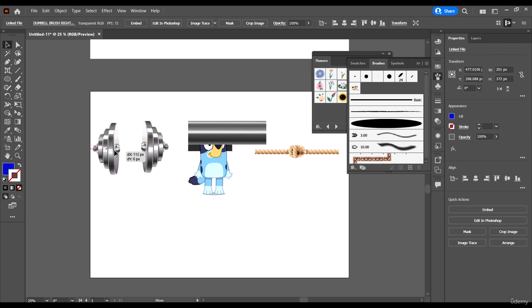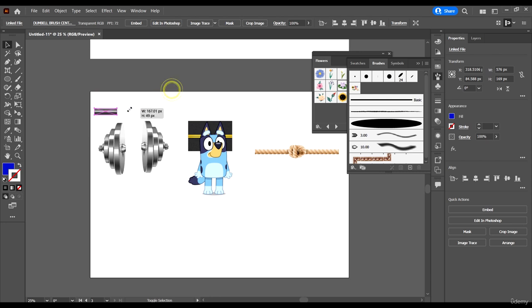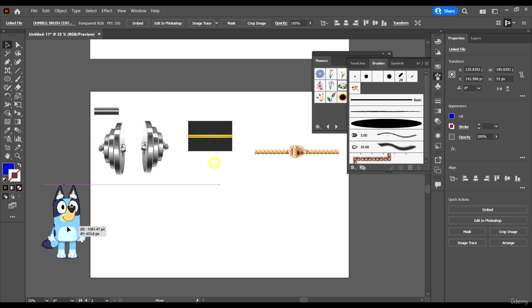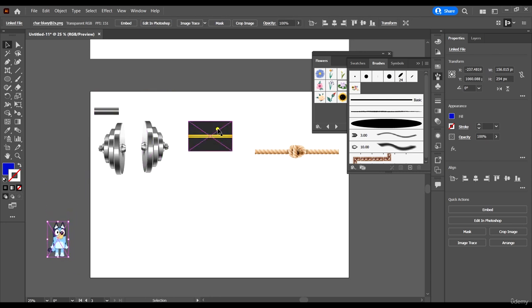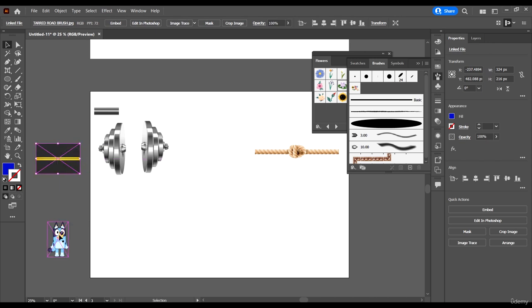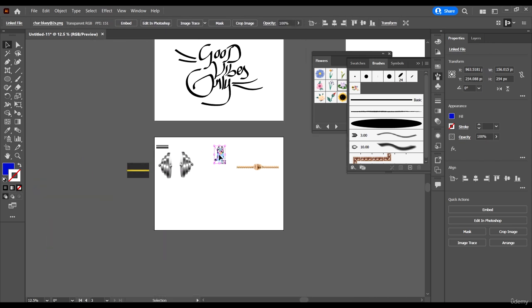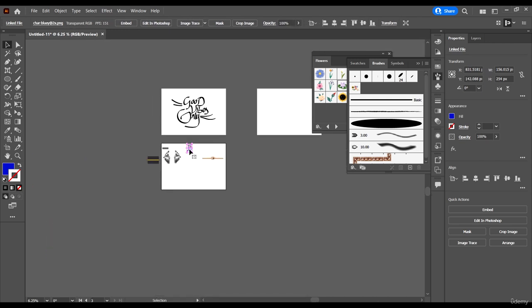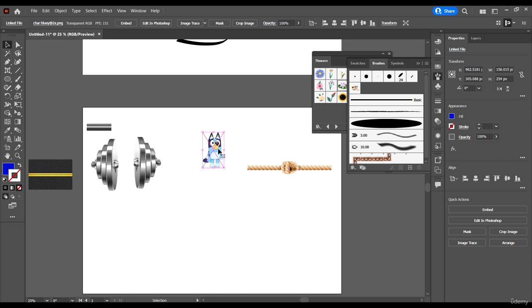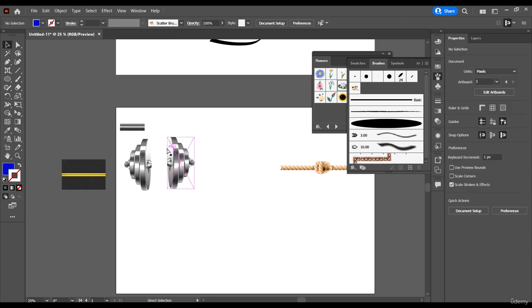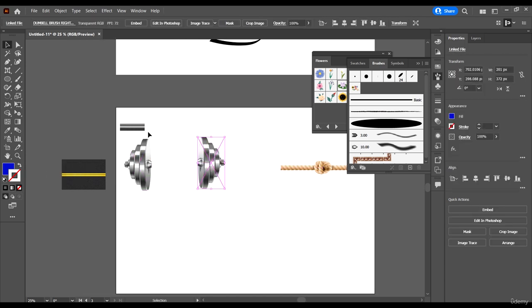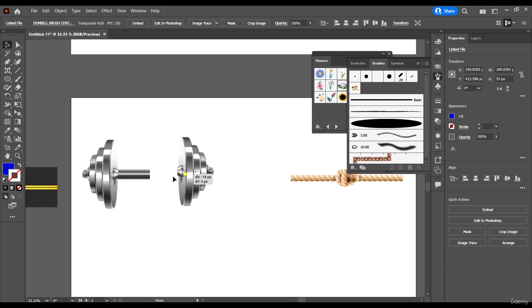We're going to create brushes with these images. For this one, I actually wanted to create the pattern brush with it, but I've changed my mind. I'm just going to delete it. I'm not going to use it because I think it's not going to go down well.